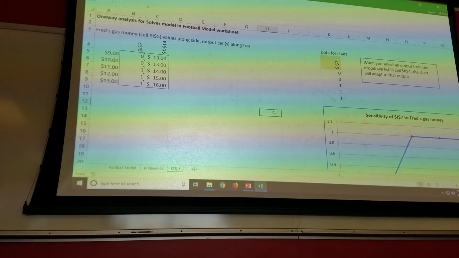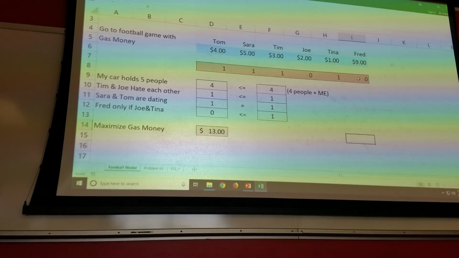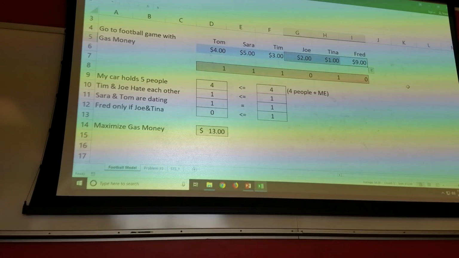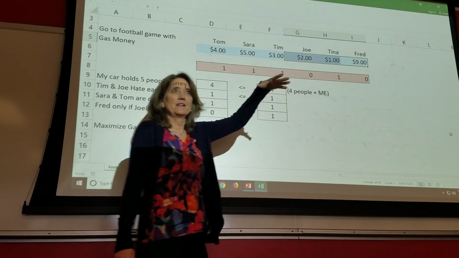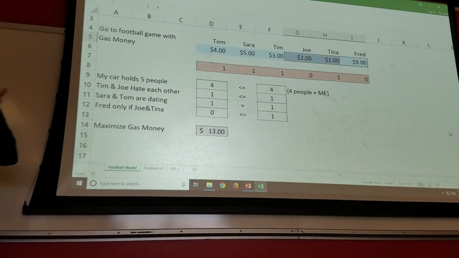Although we know, because we looked at it a minute ago, that if Fred was offering 10 and Tina and Joe went, we'd get 13 also. So does it really matter which solution we went with? We'd have more leg room if we went with this one, because then it'd only be 3 people. But that wasn't in the problem. Leg room wasn't in the problem. So, you know, it solved that way.